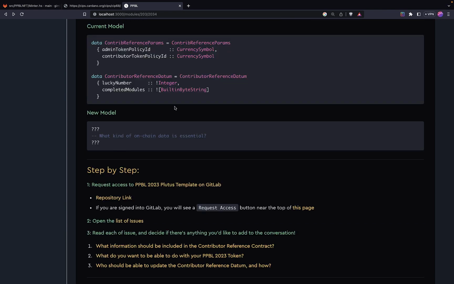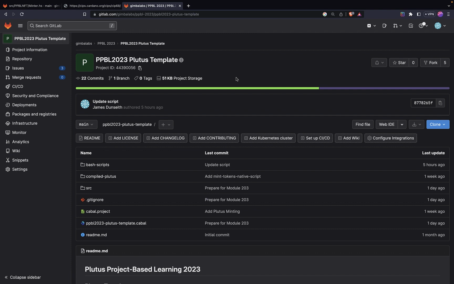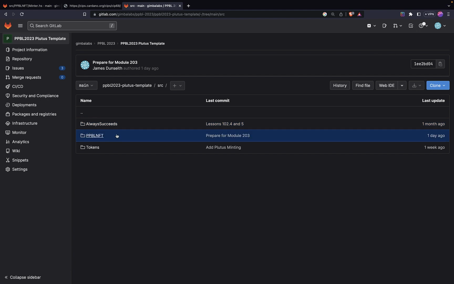So here's your task for this lesson. Make sure to navigate to the PPBL 2023 Plutus template on GitLab. This is the repo that we've been using throughout the course. You can see the familiar bash scripts directory here. The contributor token contracts are not yet included in the source directory. We will add those soon.